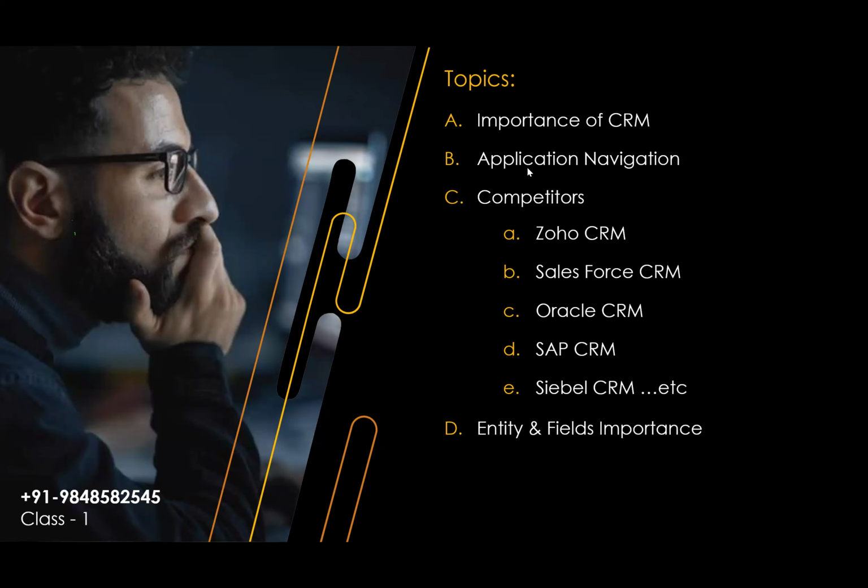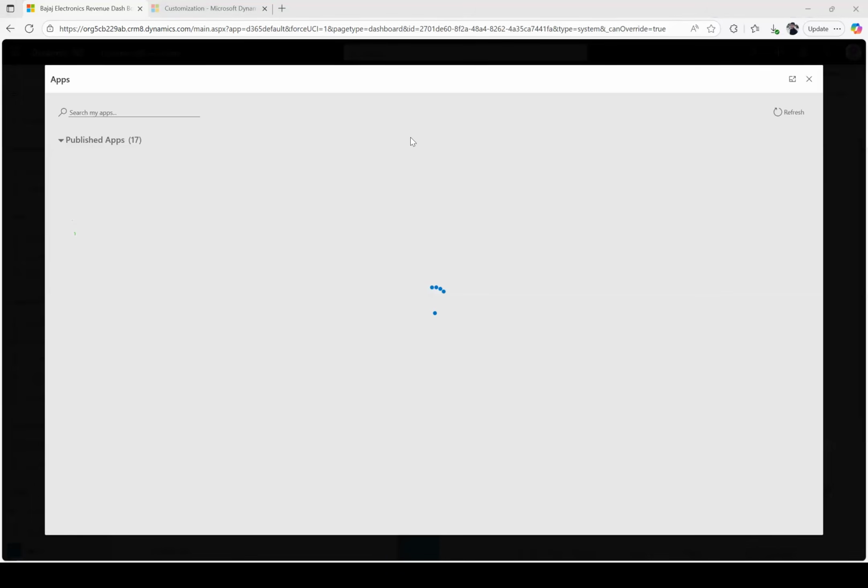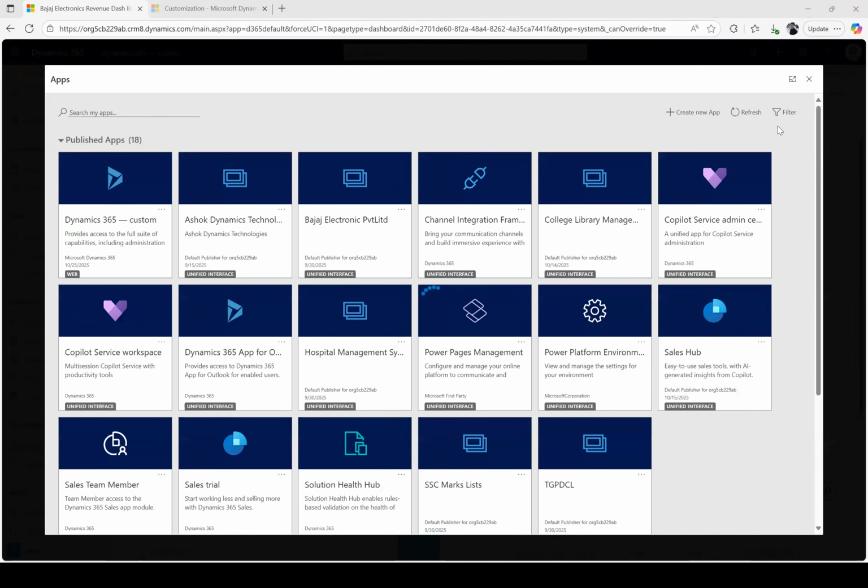So I will show you the application navigation first. Let me just connect to the CRM. The benefit of this course is that whatever you are working on here, the trial CRM, is the same environment, same setup. You also get it in real time as well. So there is no change. A similar thing you will get in real time as well.